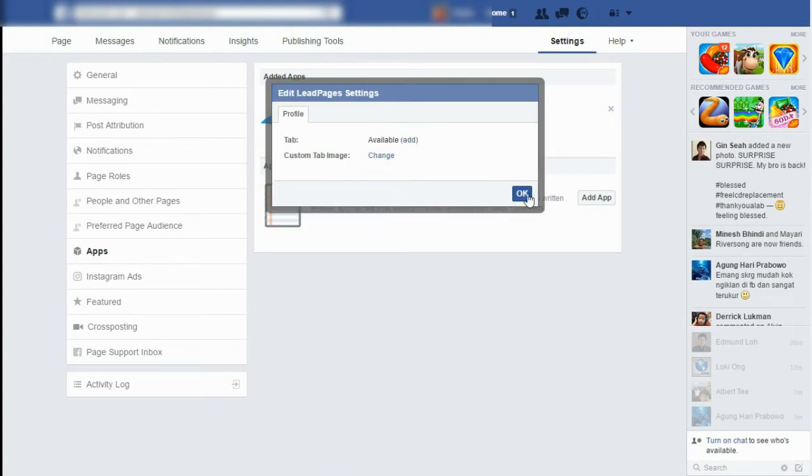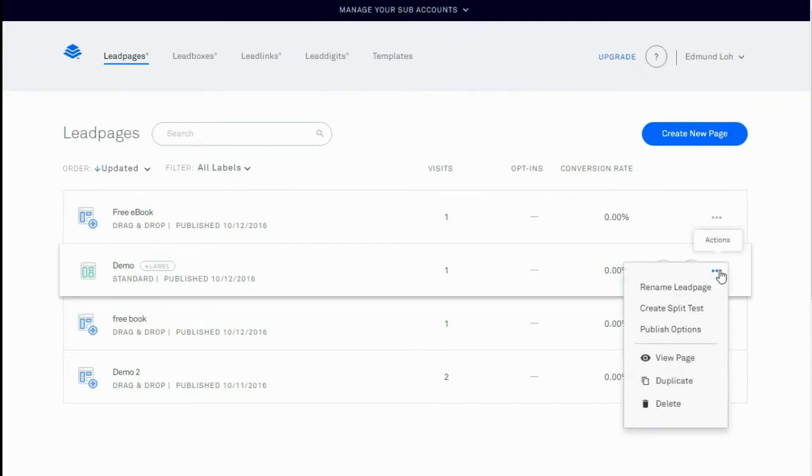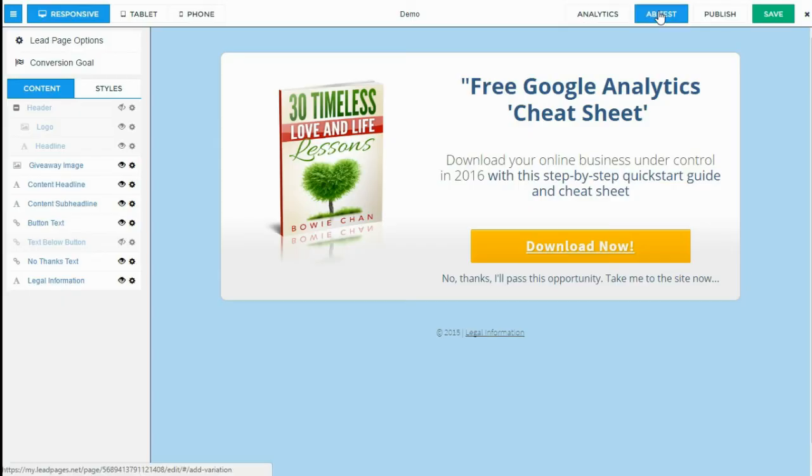In this tutorial, I'll show you how to do A/B testing in lead pages. A/B testing is how you compare two versions of a landing page to see which one performs better. There are two ways to create a split test. Click the menu button next to the page you want to use and select Create Split Test. You can also turn an existing lead page into an A/B split test by clicking the A/B test button in the standard builder.